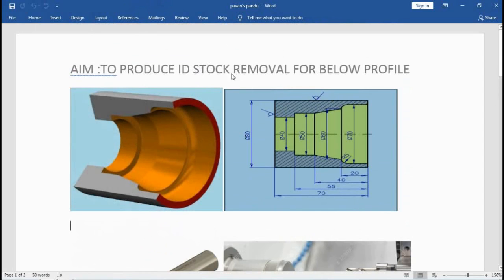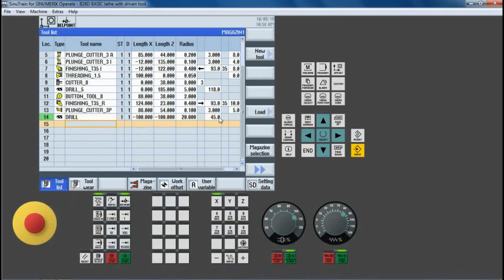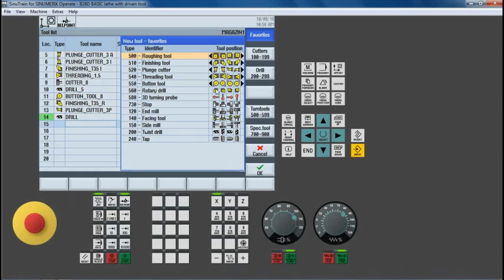After that is ID stock removal. So next one is ID stock removal operation. For the ID stock removal operation, select counter turning and click on counter turning. And for the ID stock removal cycle, we want a roughing tool, so click on new tool and select roughing tool. For this operation, 4th edge position is required, so we select 4th edge position and click OK.